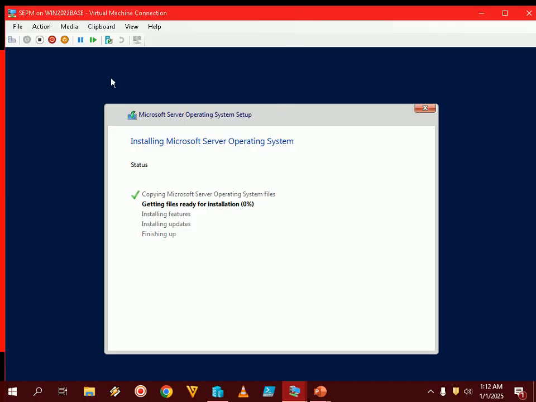Okay, so this machine is completely wiped out now. As of now, let this particular operating system installation be completed. It will take 15-20 minutes. So I'm pausing this video for that particular time period, and once this OS installation completes, I will come back to you with the further steps.